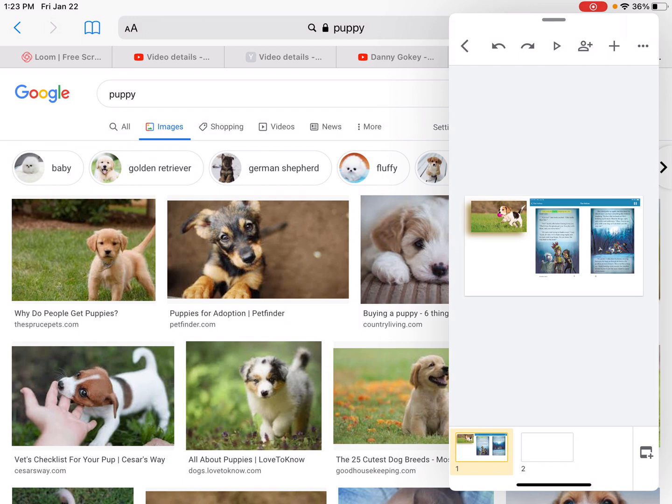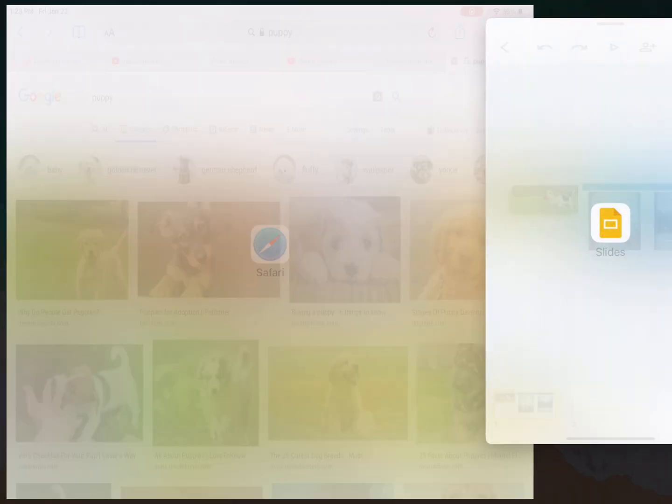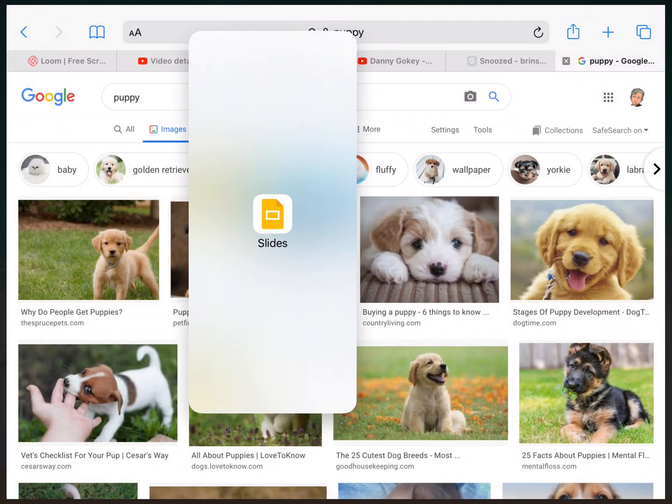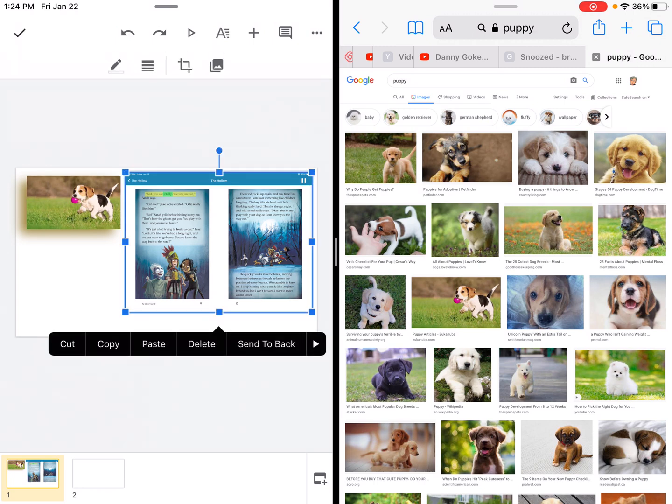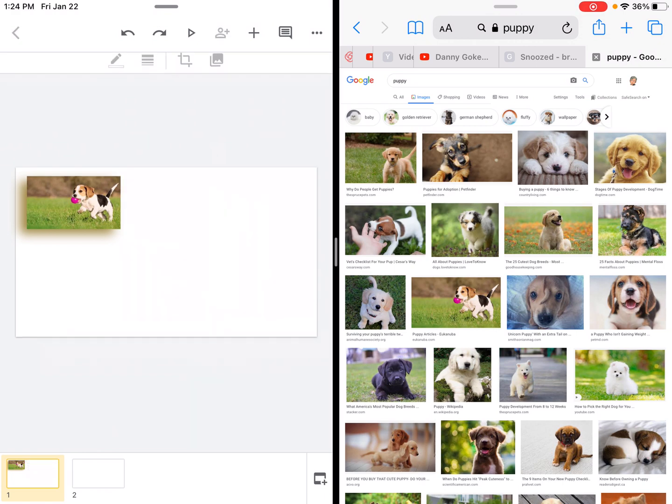And then at the top right, there's a gray bar. If you hold that and move it all the way over to the right or all the way over to the left, you see one screen moves over, and when you let go, you will have two screens. So now I have my Google search on one side and my Google Slides app on the other side. So if I tap over here on the left side where my Google app is, I want to get rid of that picture. So I tap on it, I tap the word delete.